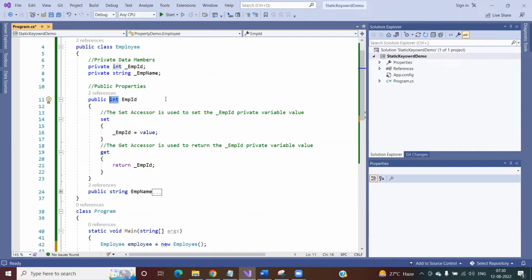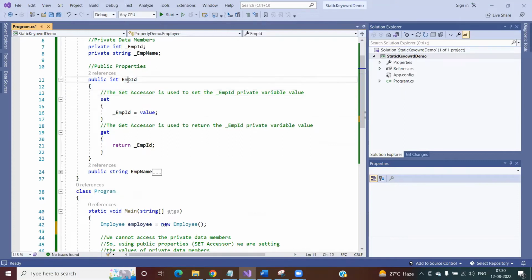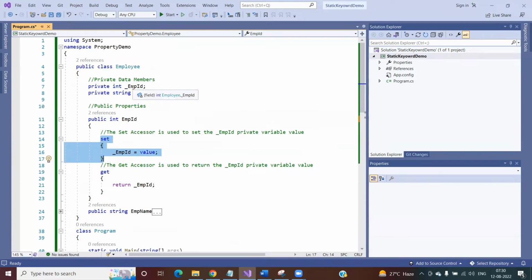Otherwise, it is going to give you an error. So, as I mentioned, each property has two accessors. One is the set accessor, another is the get accessor, right? The set accessor is basically used to set the value into the variable, and the get accessor is basically used to return the value from the variable.